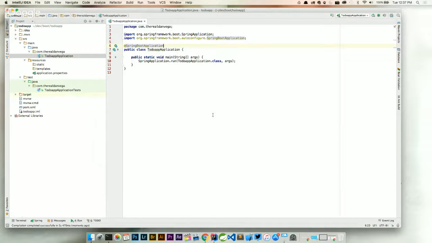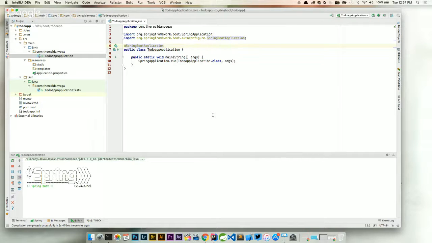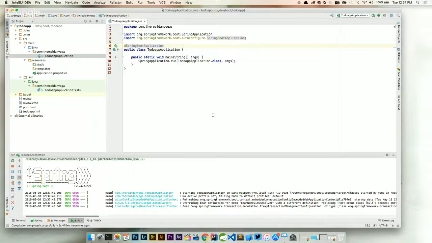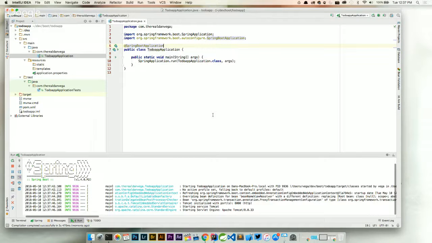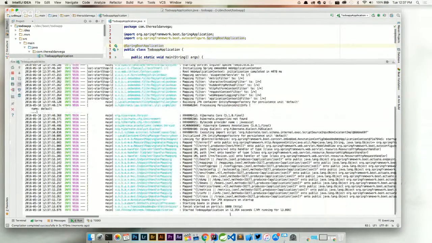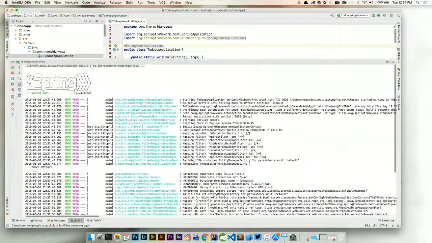So I like to always run this before we do anything. I just want to make sure my application starts with no problems before we start building out anything. And this will give us a good chance to kind of talk through some of this stuff too. Okay, so our application started, but let's jump back and talk through this.